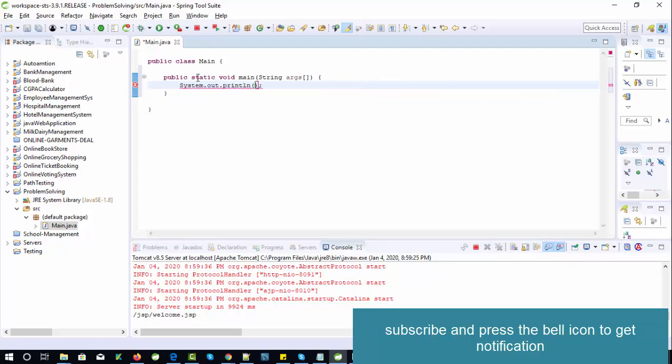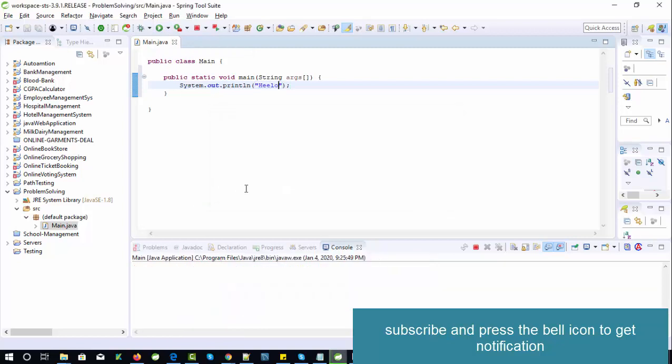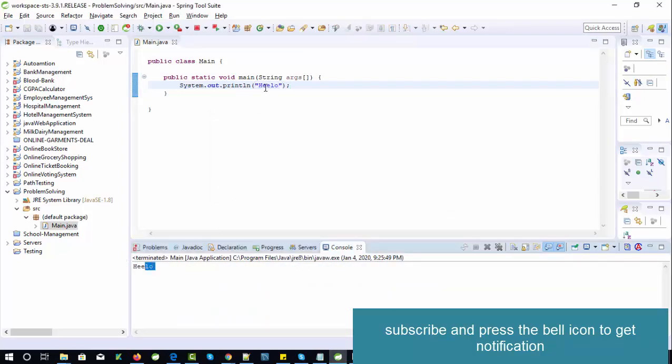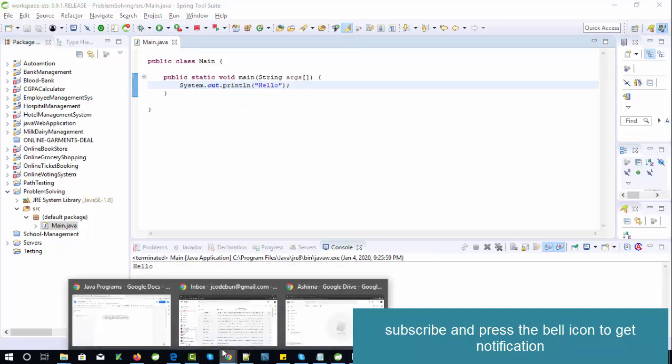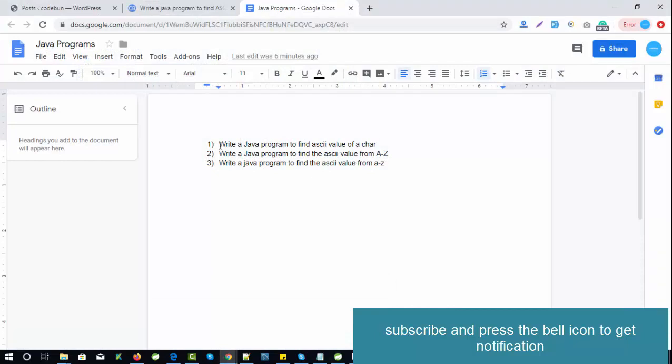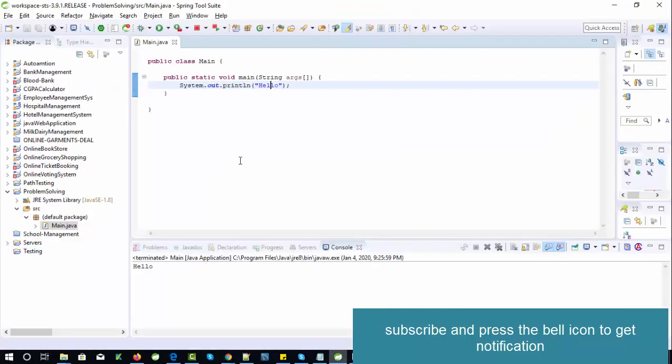So I'm gonna print a message here, for example. So here I'm going to run this program and check the output. So it's just a demo, just a setup check. I just check the setup is working fine, and now we'll see how can we find the ASCII value of a character. Like as our first question says, write a Java program to find ASCII value of a character. So we'll switch again to here.